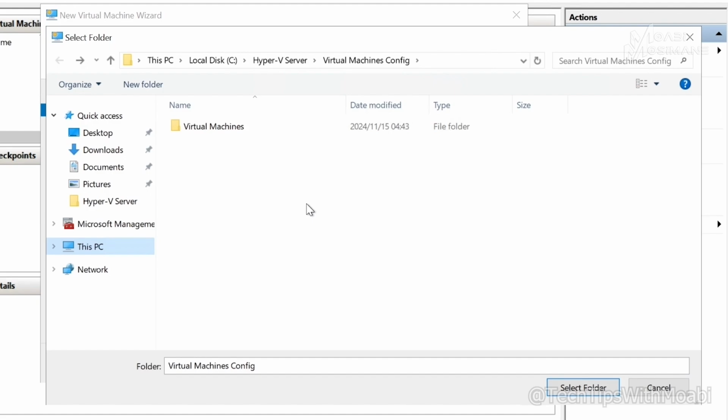For this demonstration, I'm going to leave everything as default because when I installed the Hyper-V role, I chose a custom path where my virtual machines will be stored. So I'm going to select the button Cancel.